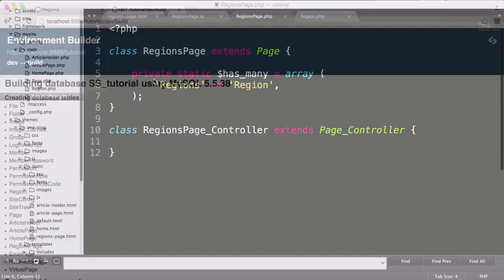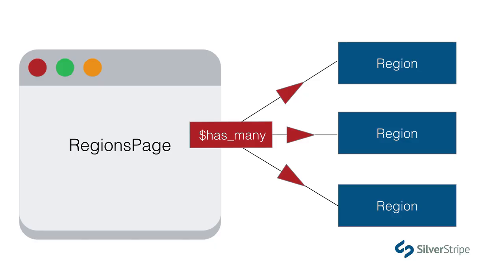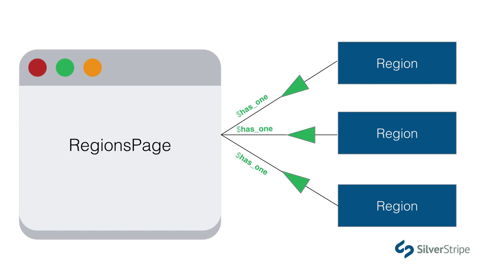If you don't see any, that is the expected result. Why? Well, we're not quite done yet. Has many relationships are a bit of a special case because they have to be reciprocated by the related class. So while every regions page has many regions, it's also true that every region has one regions page that contains it. So regions cannot belong to any more than one region page.